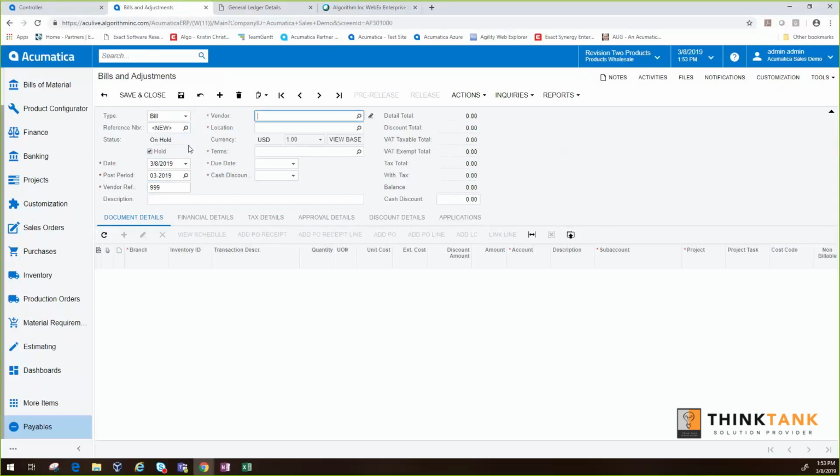What's very nice about Acumatica is we don't have to memorize vendor numbers. We can just start typing, and when it finds that number for us, it'll be a dynamic search. If we hit enter, it'll bring all that information in for us.